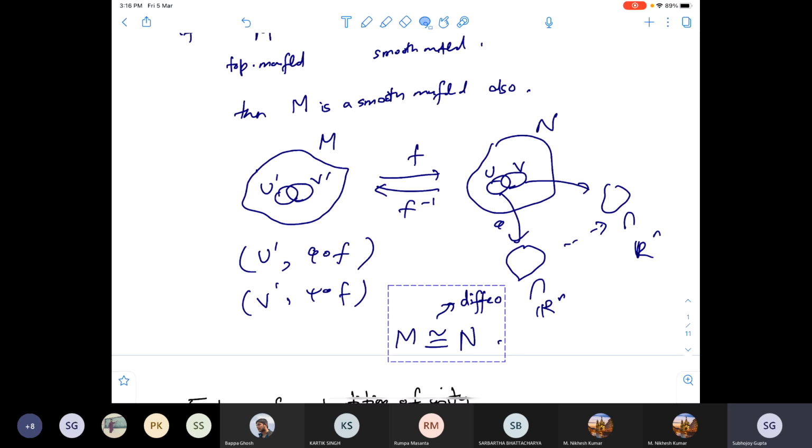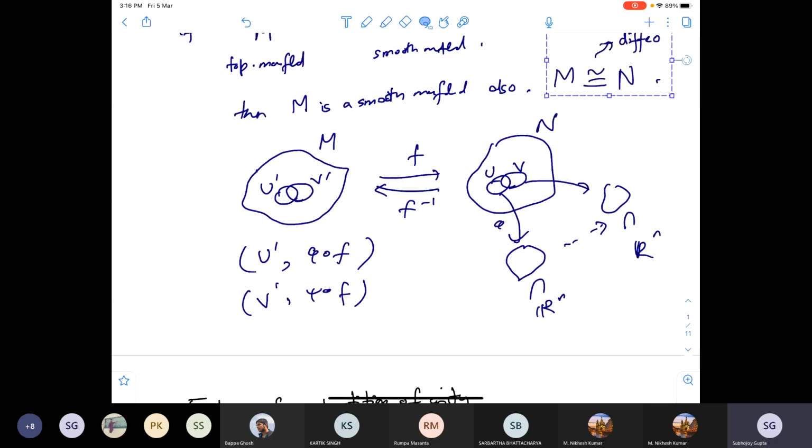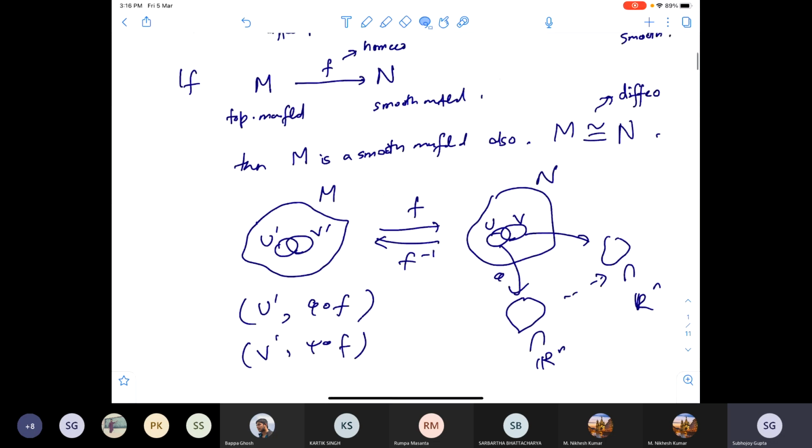So I'll just put it here. So M and N are diffeomorphic. Okay, so they were homeomorphic to begin with as a topological manifold, but now if you define the smooth structure by pulling back, then it's easy to check that M and N are going to be diffeomorphic.